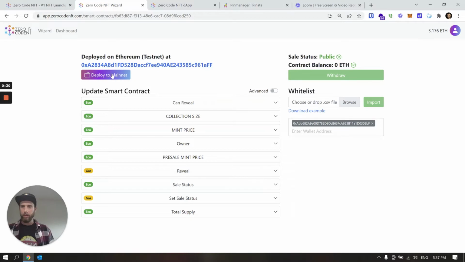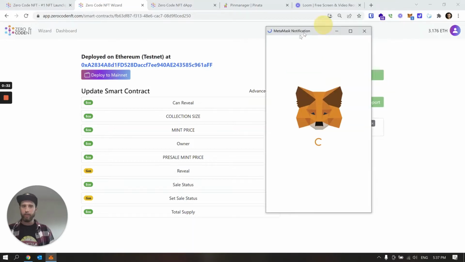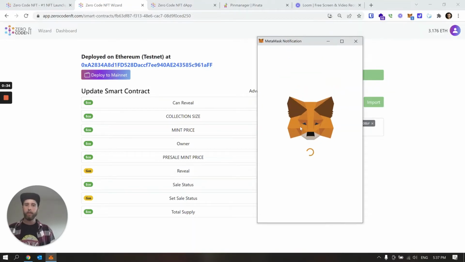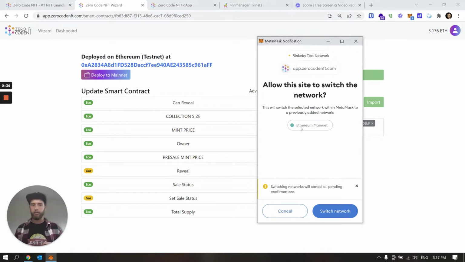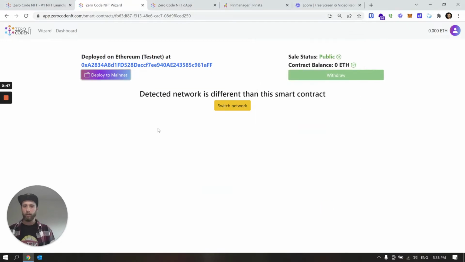So in my smart contract panel, I will click on deploy to mainnet. And the first thing you will see is MetaMask asking us to switch the network, because currently we are on the Rinkeby test network. In order to deploy the smart contract on mainnet, we have to switch to the mainnet network. So I'll switch the network.